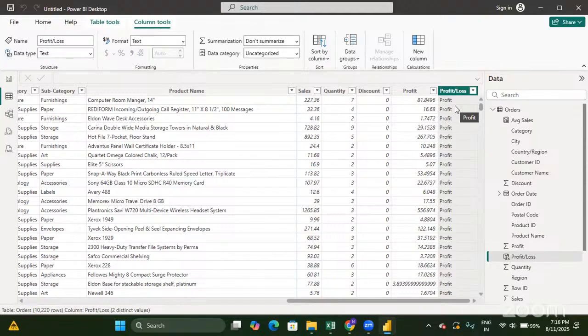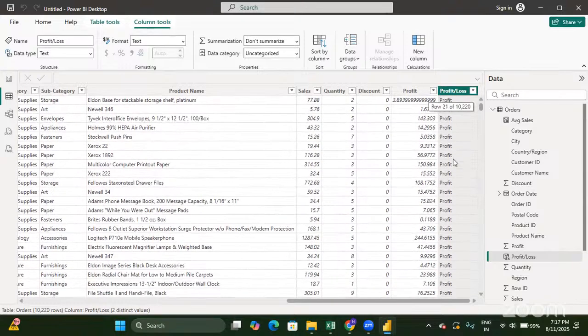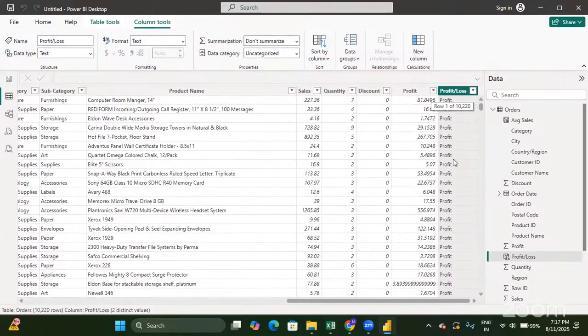Profit loss, the new calculated column gets created. Observe. Is that done? Yes. It is done. So this is how we create different measures and multiple columns upon the requirement, guys.